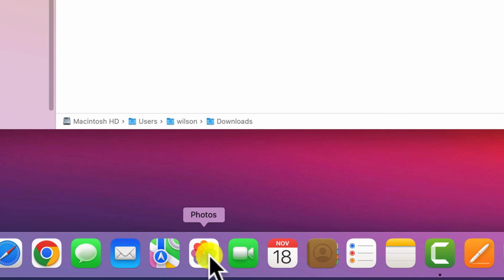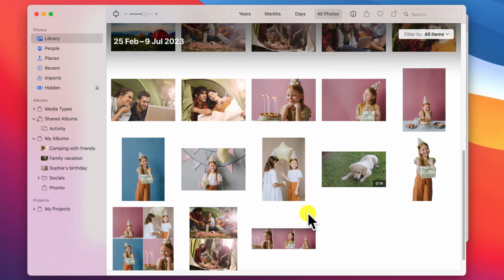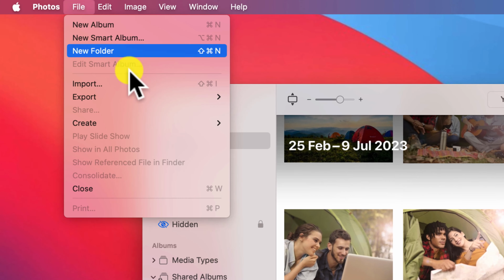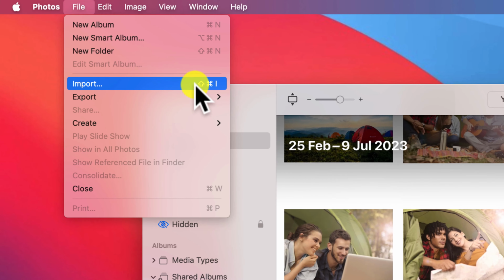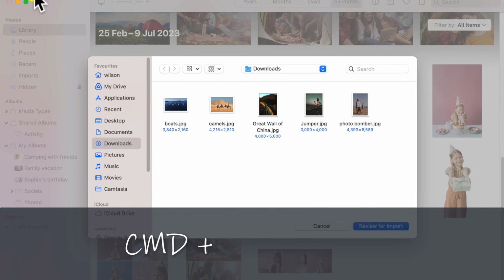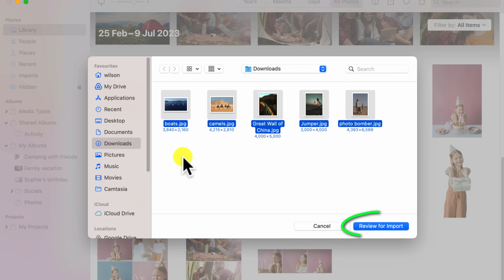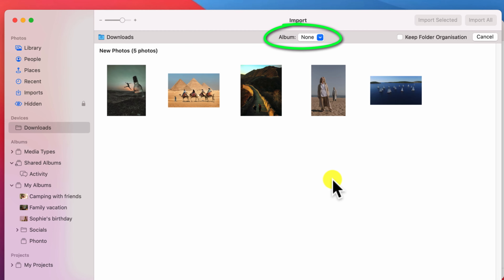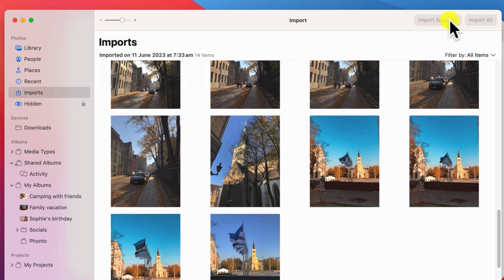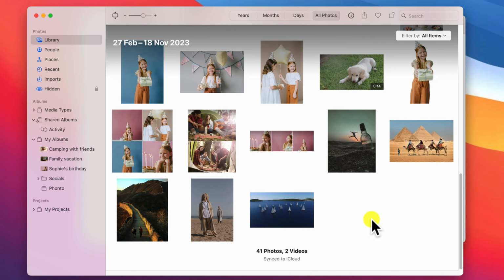All you need to do is open your photo in the Photos app. If your pictures aren't yet in the Photos app, you can import them simply by clicking on File and Import or by pressing Command, Shift and I on your keyboard. Having selected the photos, press Review for Import. You then have the opportunity to add them to an album, but for this demonstration, we'll quickly skip ahead and click Import.